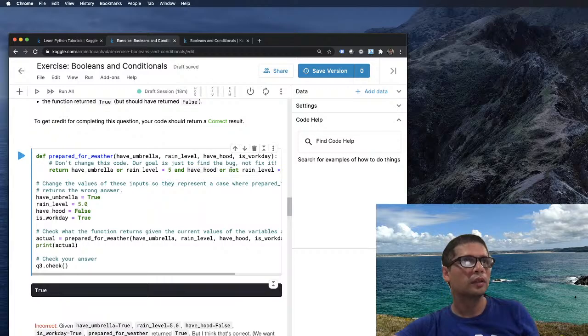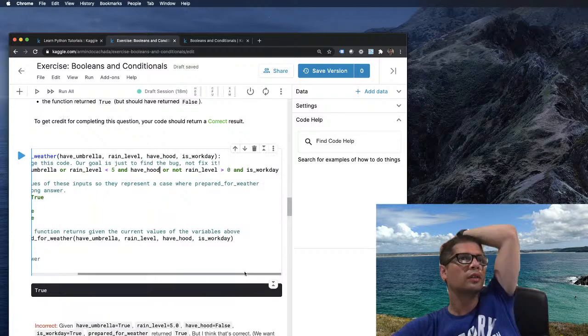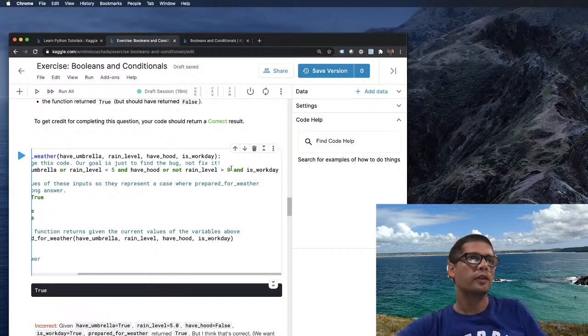Or if the rain level is bigger than 0, or not, or if not, or if the rain level is less than or equal to 0, which is the result of adding the not, and it's a workday.